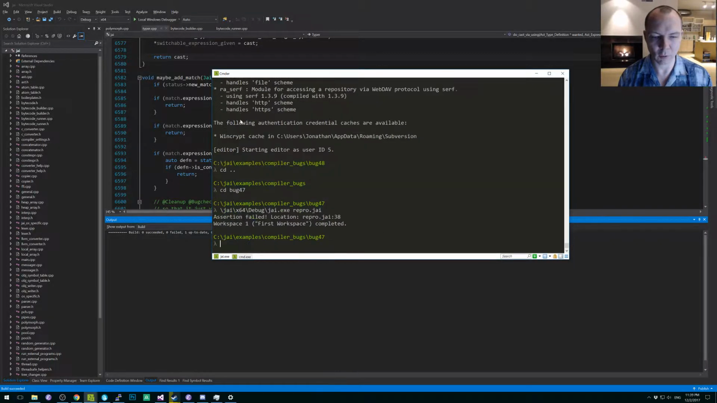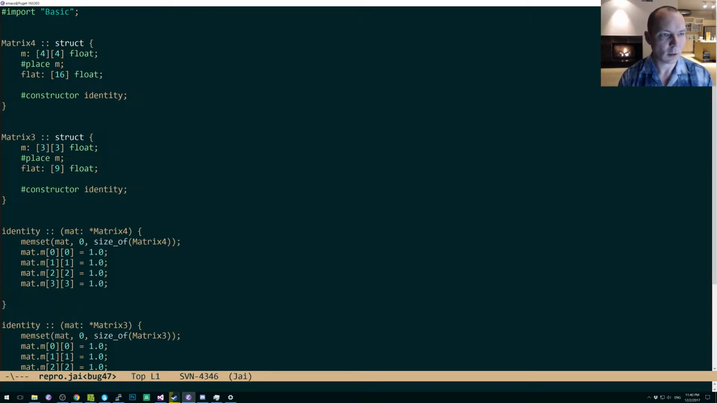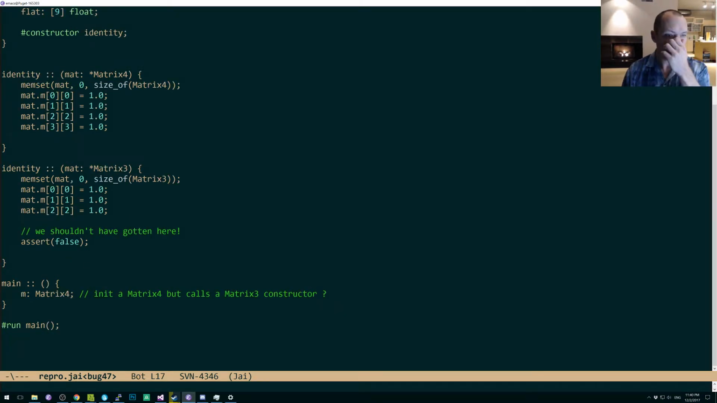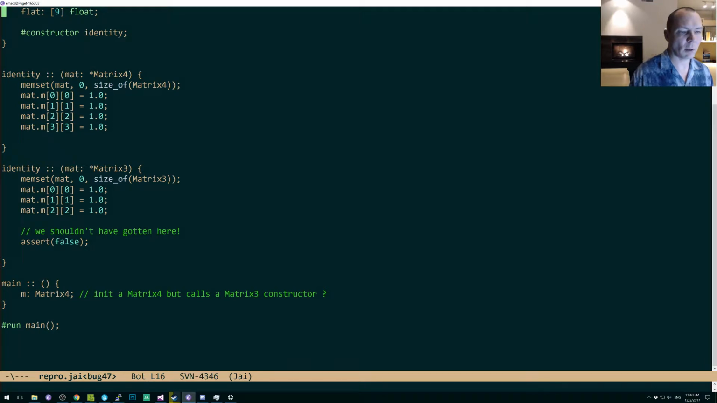Okay, assertion failed in repro, line 38. Right, okay, this one was weird. This was a constructor problem. They defined two different matrices of different dimensions, and there's two things called identity. This constructor is supposed to resolve the overload and figure out the right constructor for the right matrix. But it doesn't seem to happen, because we're instantiating a matrix 4 and it's calling the matrix 3 constructor, which asserts. So that's no good. Hopefully this is easier to fix.